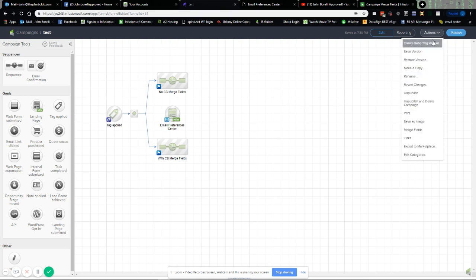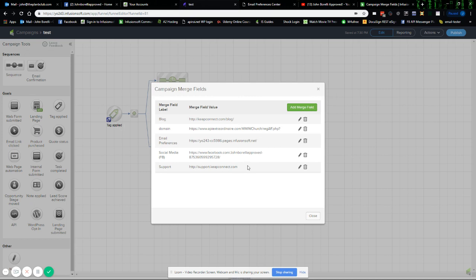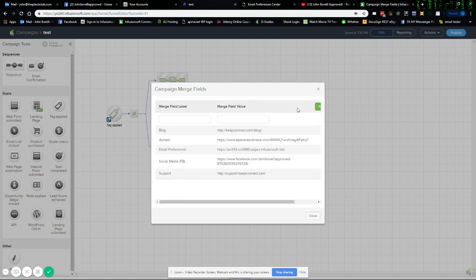If you hover inside of any campaign over the actions button, and you click on the merge fields, you'll see I already have some here. I'll go ahead and make another one just for a test example. And it's real simple. Of course, you need the name and the value.